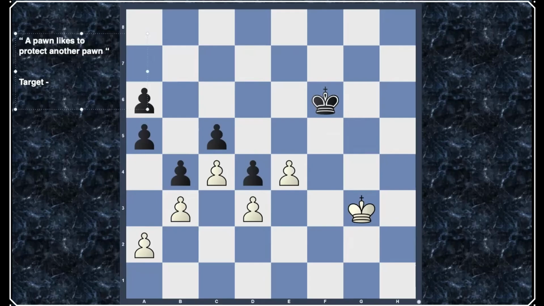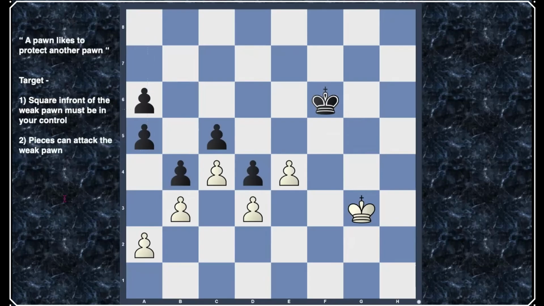So firstly, you have to check for two things. Number one is the square in front of the weak pawn should be controlled by your side. Your pawns, your pieces should be controlling that square so that the weak pawn cannot make progress. Number two, you should have or can have attackers to put pressure on the weak pawn. So the possibility of attack should always be there. Now, this is a very important element to understand regarding pawn structures. And based on this, we'll be trying to understand different kinds of pawns.